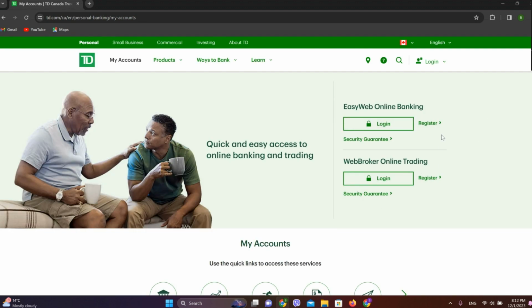Now we can get two options, Easy Web Online Banking and Web Broker Online Trading. Now you can log in to whichever account you want, or if you want US banking, you can go on this one. So let's tap on login.